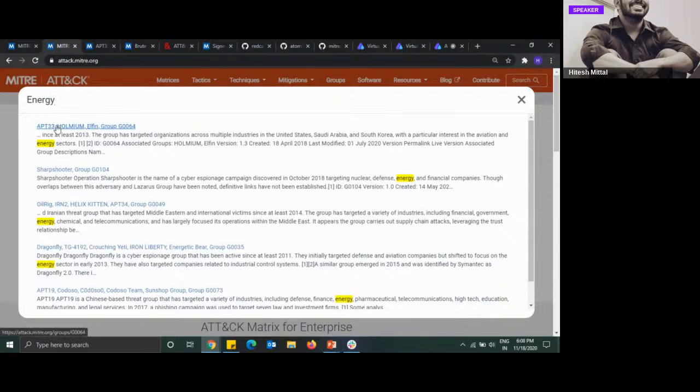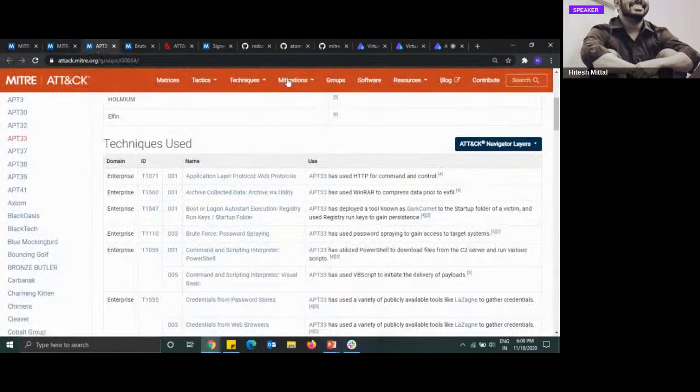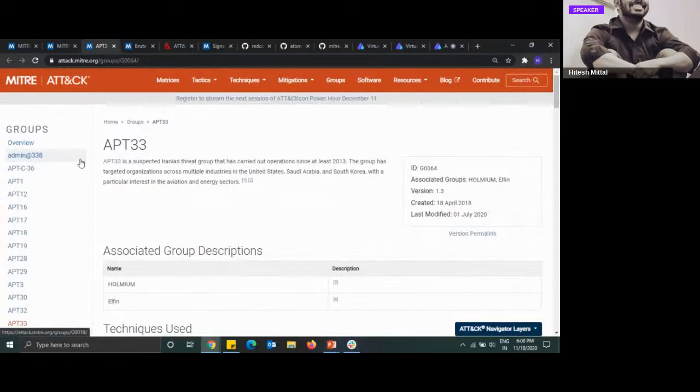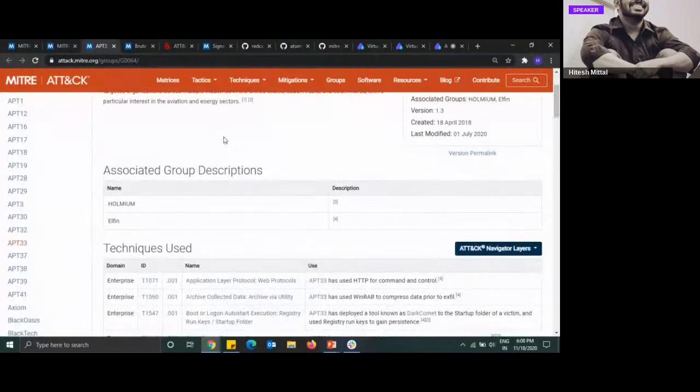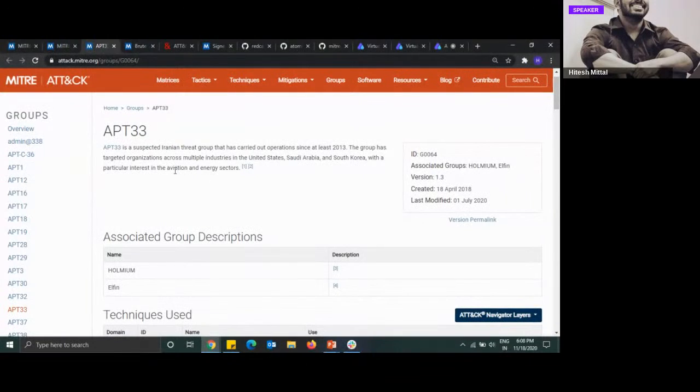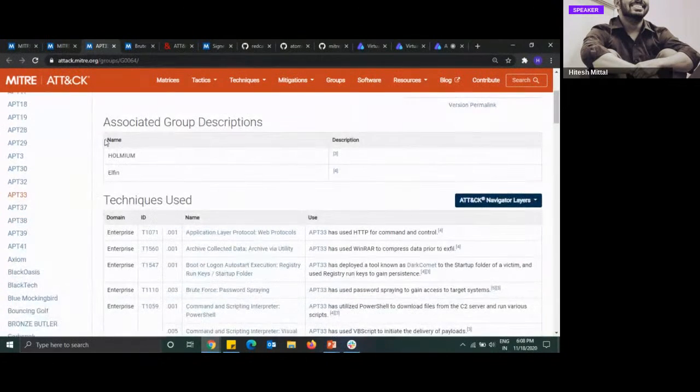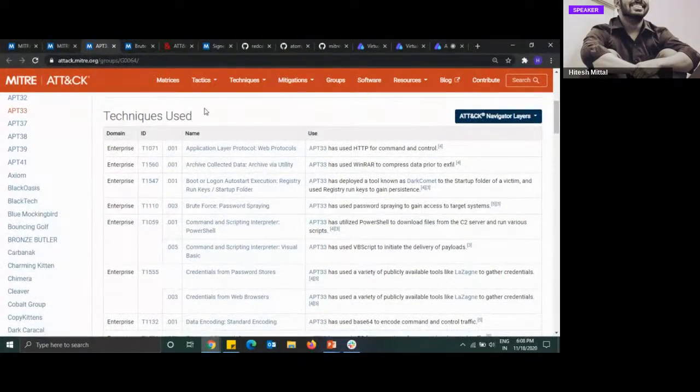Now we click on APT33, and we go to their page. Now we get to know what APT33 is all about. APT33 is an Iranian threat group. It started in 2013, targeting the United States, Saudi Arabia, South Korea, and they have interest in the aviation and energy sector. And over here we can see the associated groups and the techniques used.